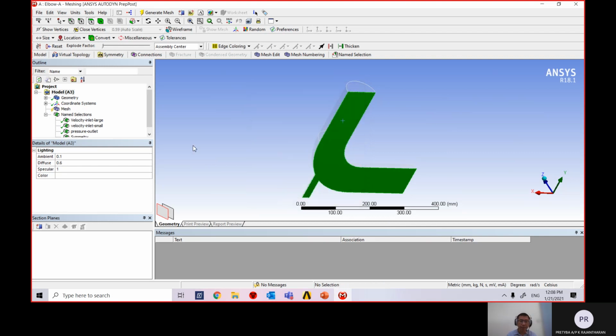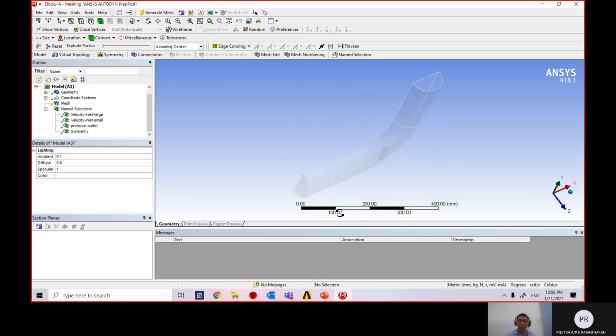Then click OK. So in your project tree here, you have 4 locations. Later on, your result will appear in a symmetry plane here. Okay. Right. So this is our object.